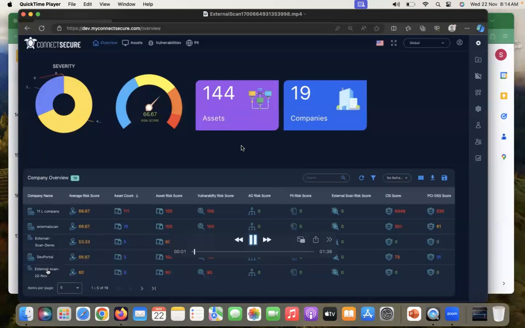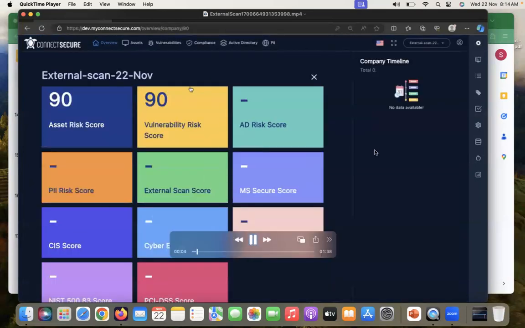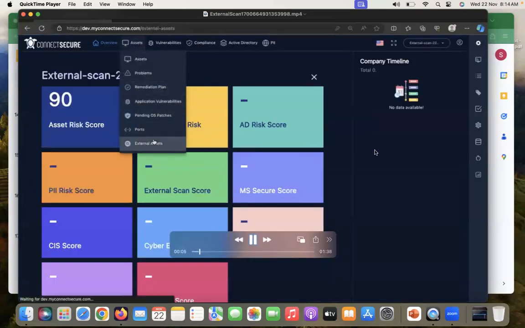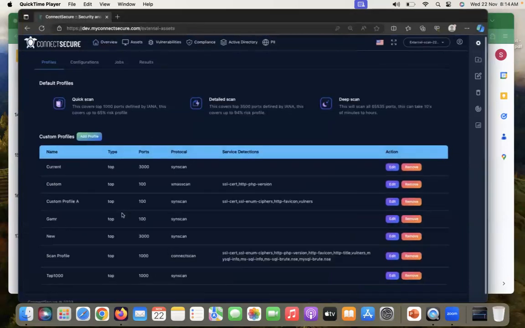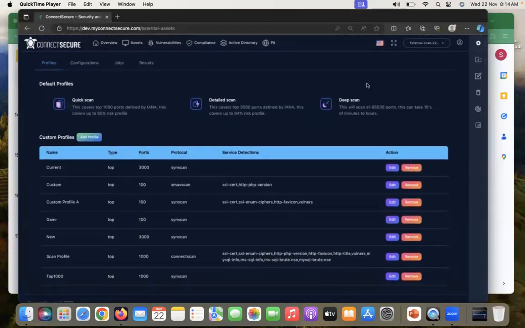So this is how the external scan looks in the new version. Like I said, you click on assets and go to external assets. You'll see the profiles, again the quick scan, detailed scan, and deep scan. You can create a profile for that.